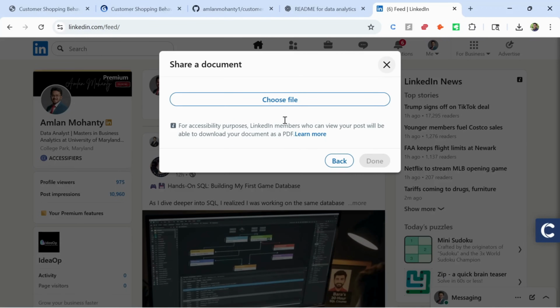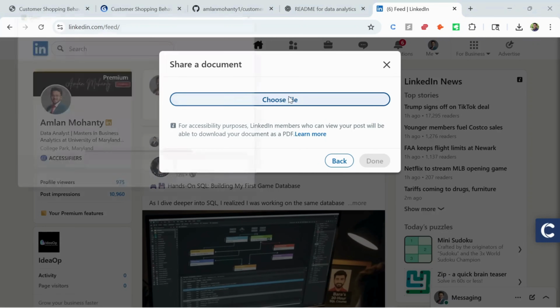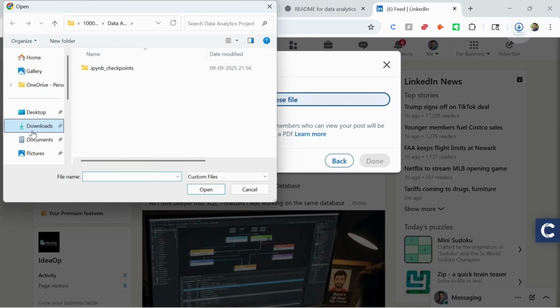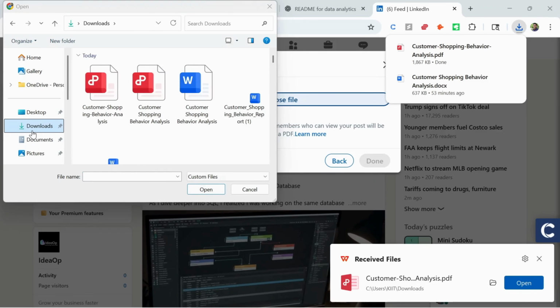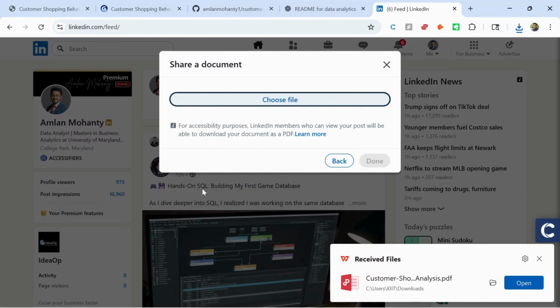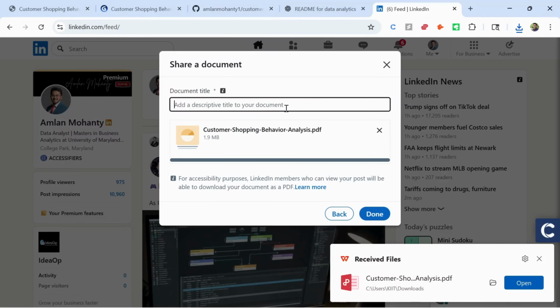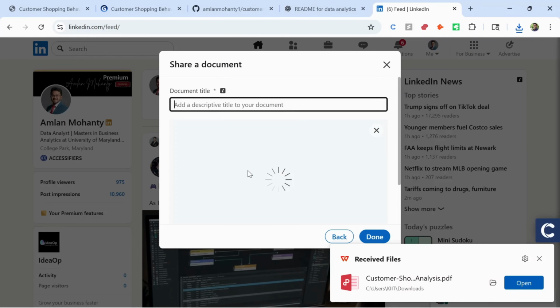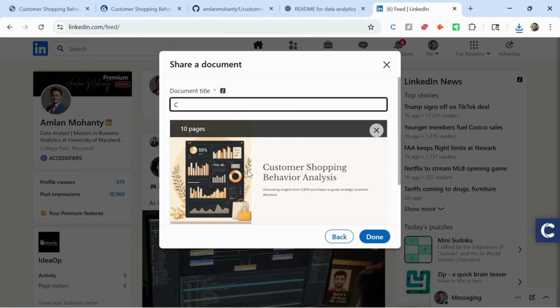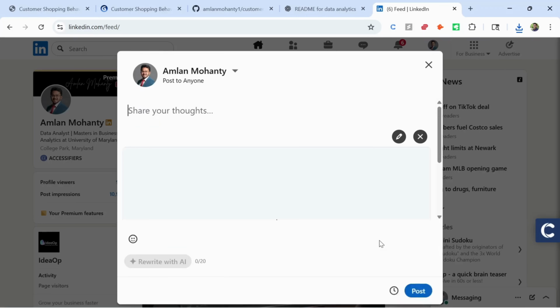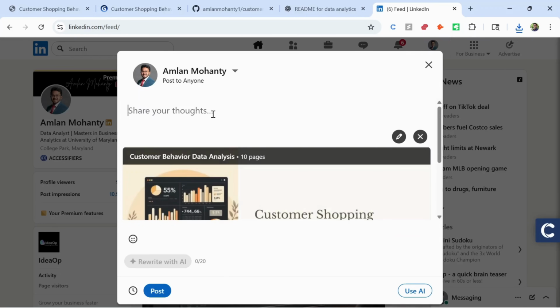And then click on add a document, choose file, and this is a PDF. Write any title like customer behavior data analysis, and then share your thoughts.